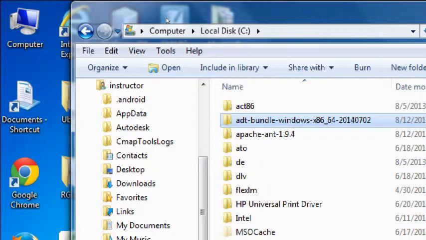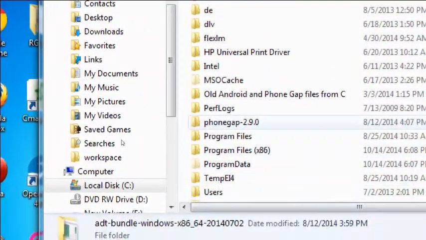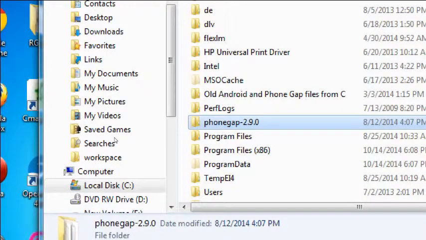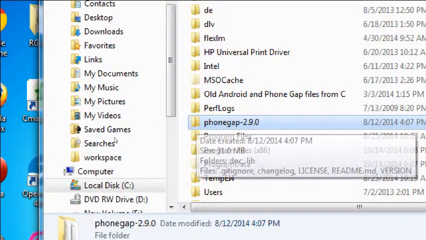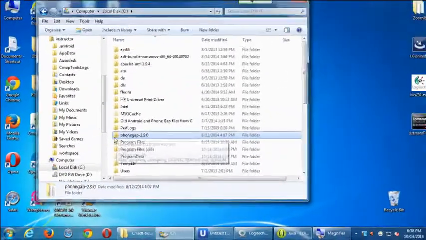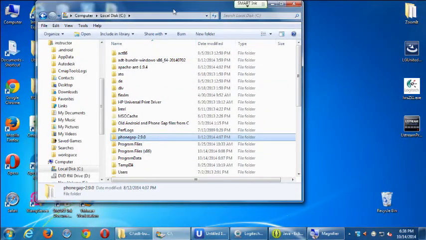Now, what's also on the C drive here, if you scroll down alphabetically, you'll see something called PhoneGap 2.90. So keep that in mind. This is where the PhoneGap software is installed on our computers. We put it easily on the top level of the C drive, so when we need to access it again, we'll get it from the C drive. Now, we'll back up. Well, what is PhoneGap exactly?